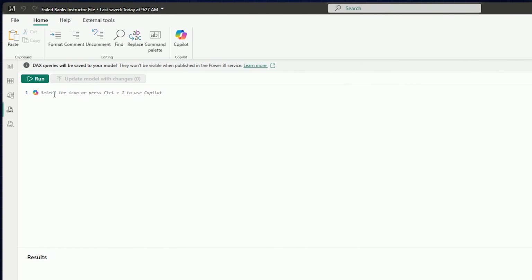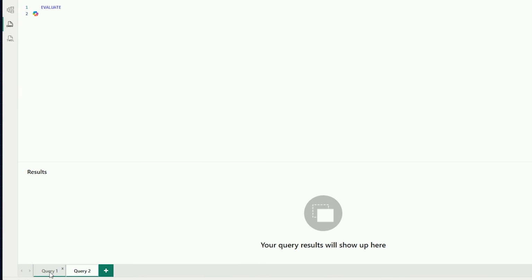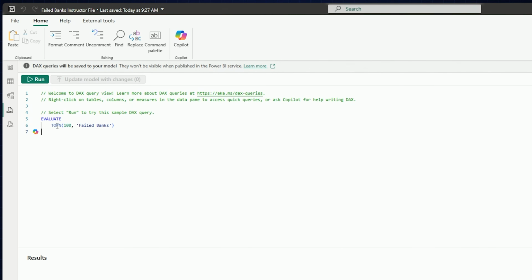Let's look at what some of these things do. The first one is going to be evaluate. Let's keep it very simple. Evaluate. And what I'm going to do here is evaluate something from the table. You can kind of see that in query 1. It says evaluate top N.